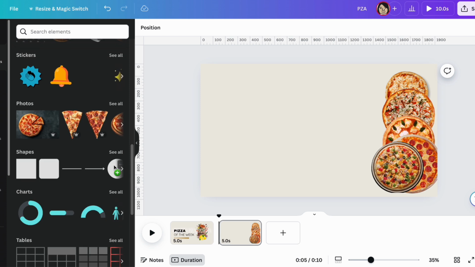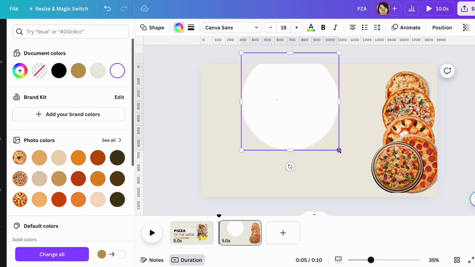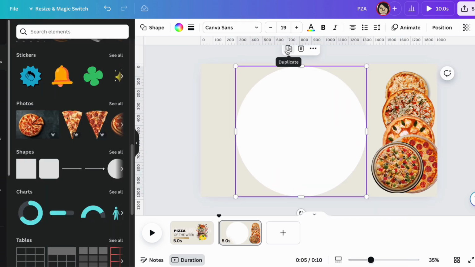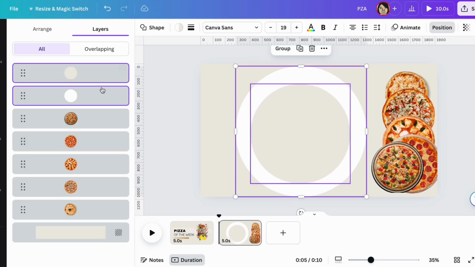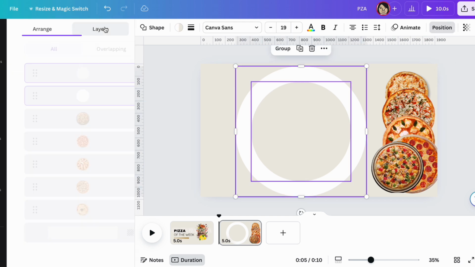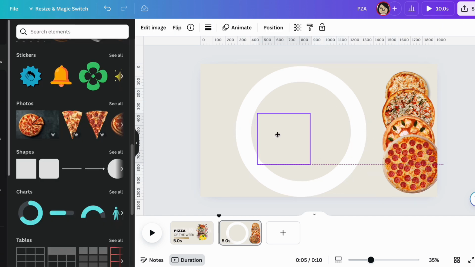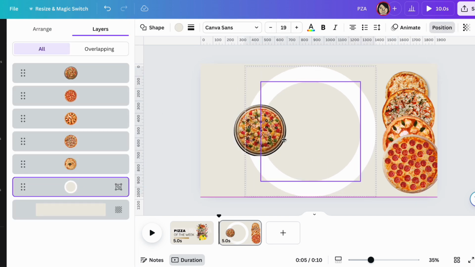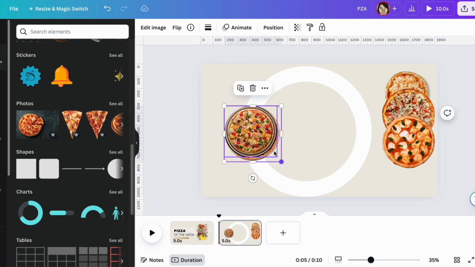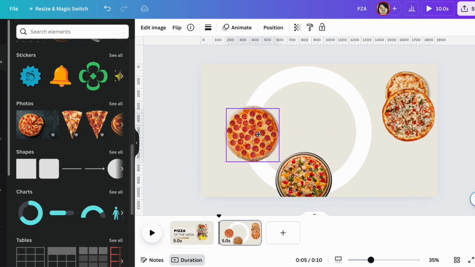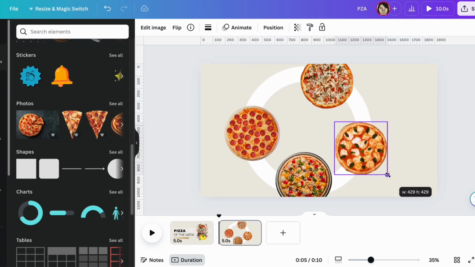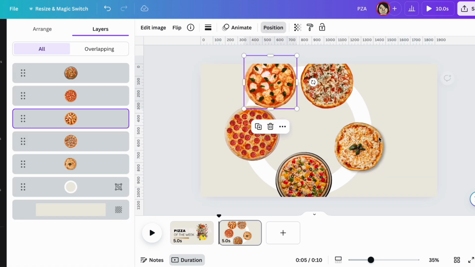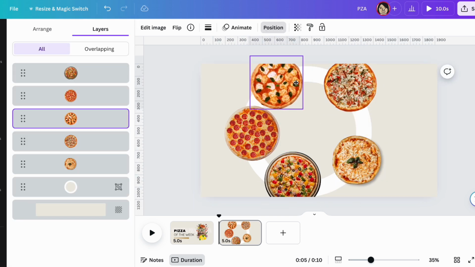Now I am making a white circle, then place pizzas on this circle. Drag the layer of the white circle under all the pizza layers. Make sure all pizza images are the same size. Make sure the gap between each pizza image is big enough for them to show one image when we slide.